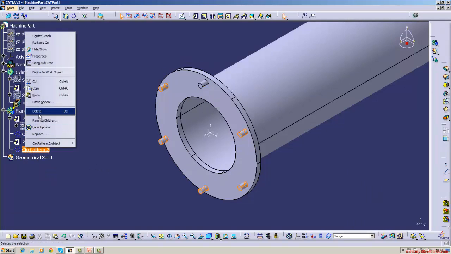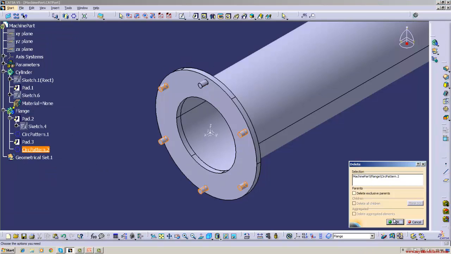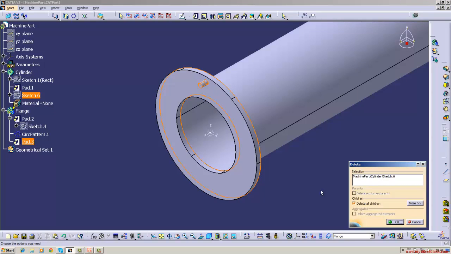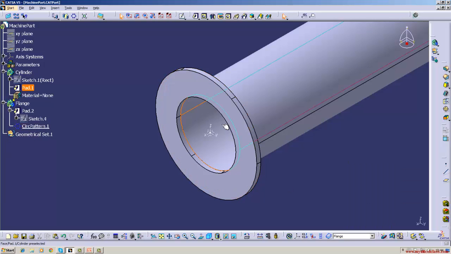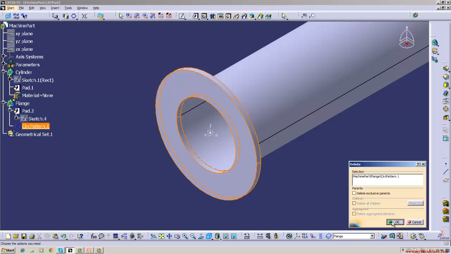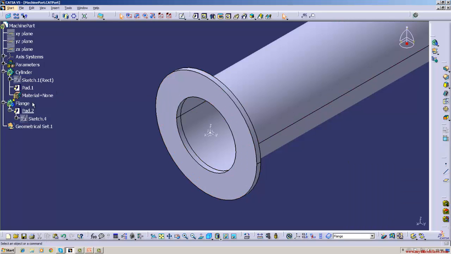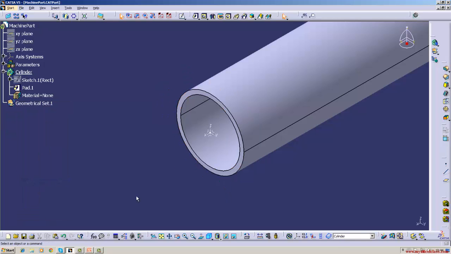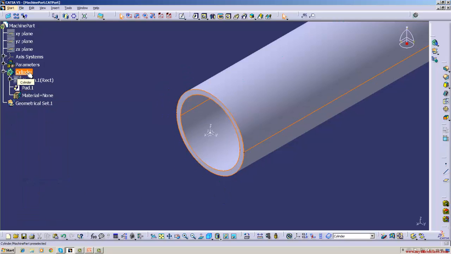We'll learn about rectangular patterns. I'll remove the whole lot. We'll delete the whole thing. We'll learn about rectangular pattern. So I'll delete the flange also. Okay. I will come over here.